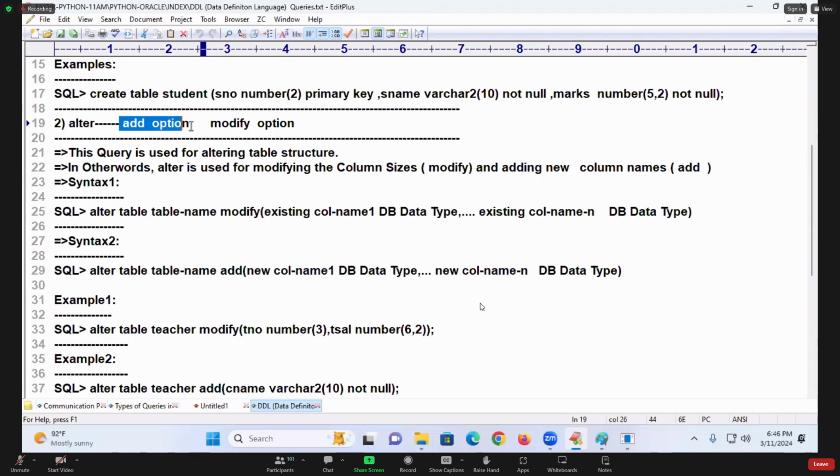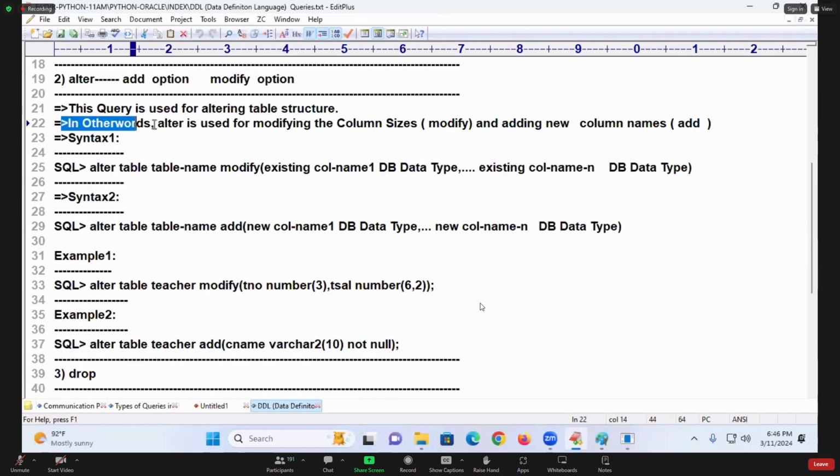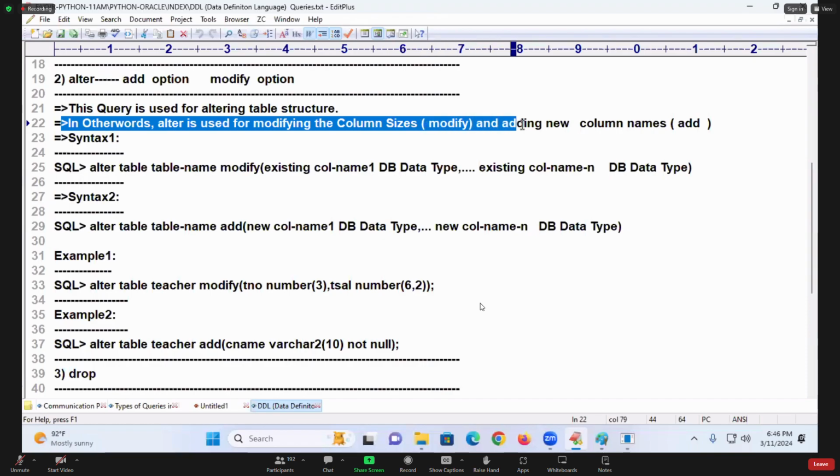Alter, with what options? Modify option and add option. Add option is for new columns. Modify option is for changing the existing ones. This query is used for altering table structure. In other words, alter is used for modifying the column sizes, modify, and adding new column names, add.